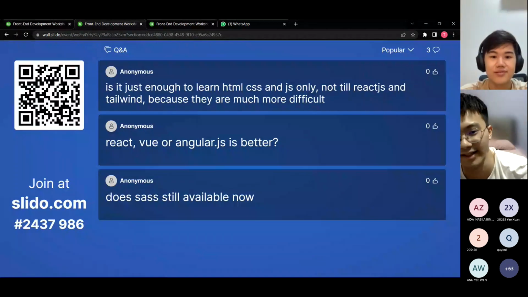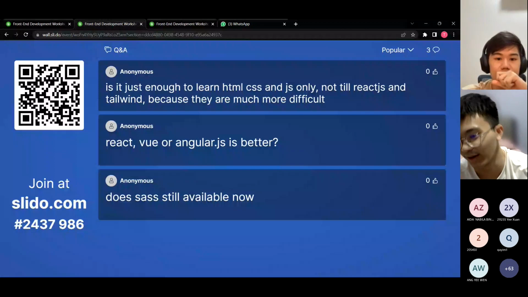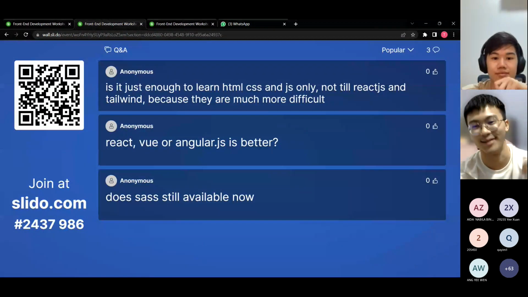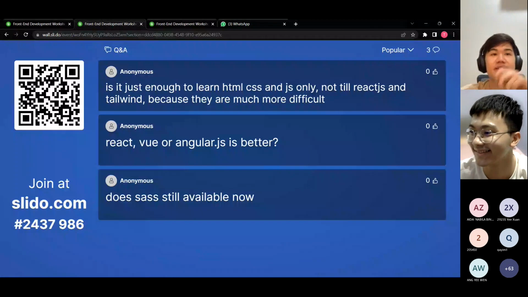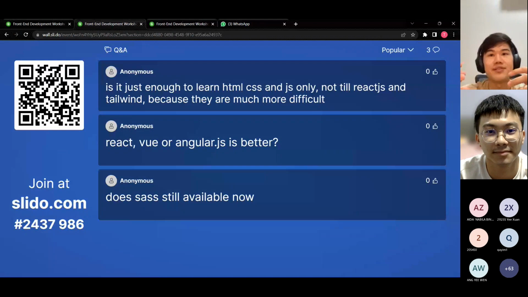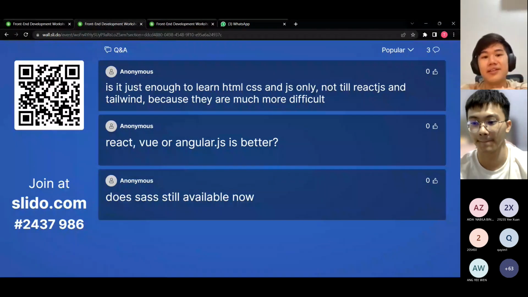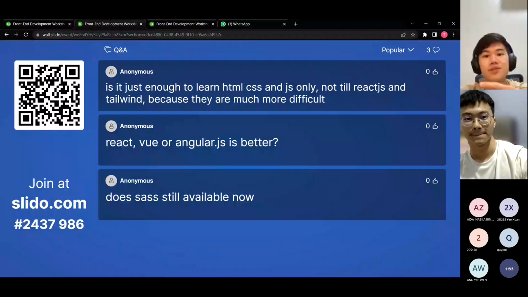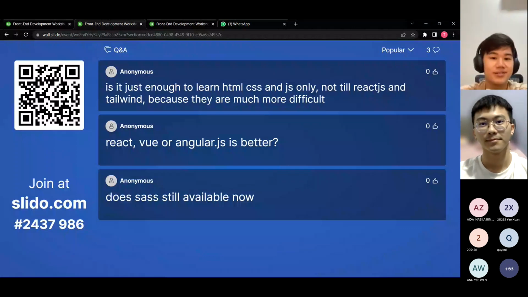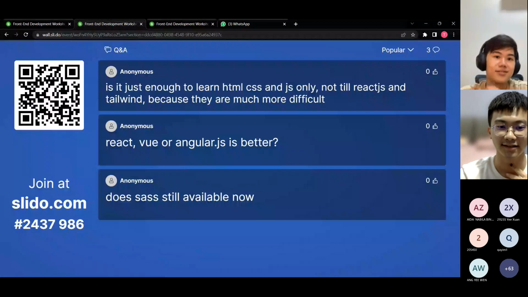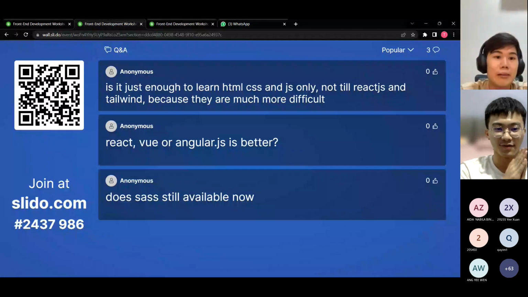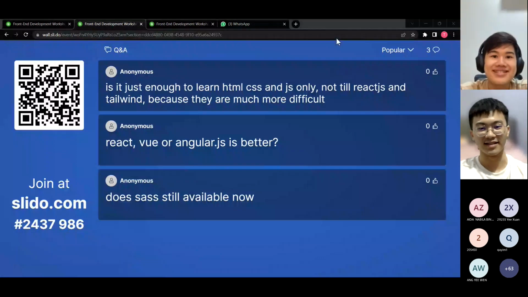But what if they learn only HTML, CSS, and JS, but not the framework? Is it okay? Yeah, it's pretty much fine, because you're still learning web development, you have the concepts, and it helps when you start learning React or Vue afterwards. Okay, so next, is React, Vue, or Angular JS better?